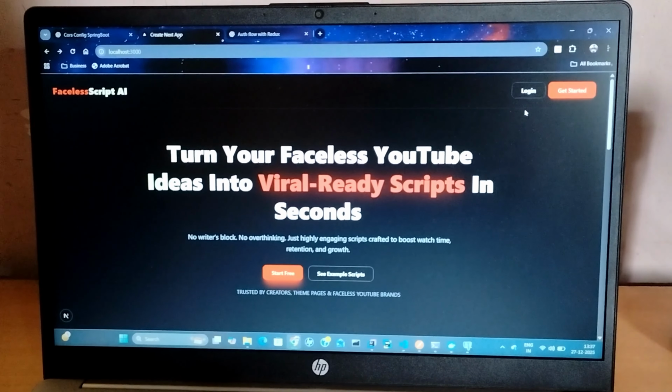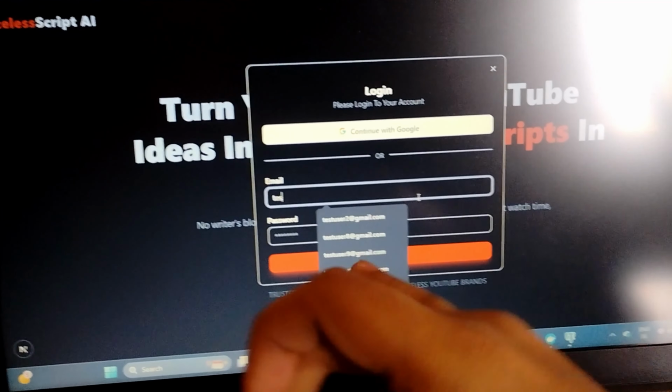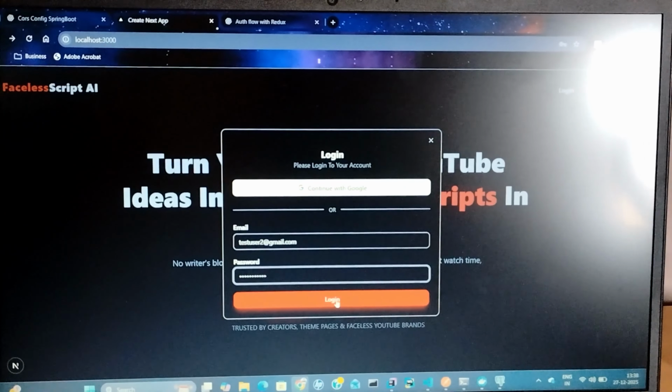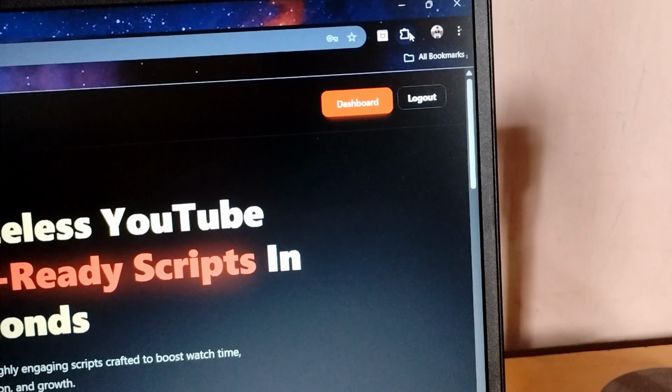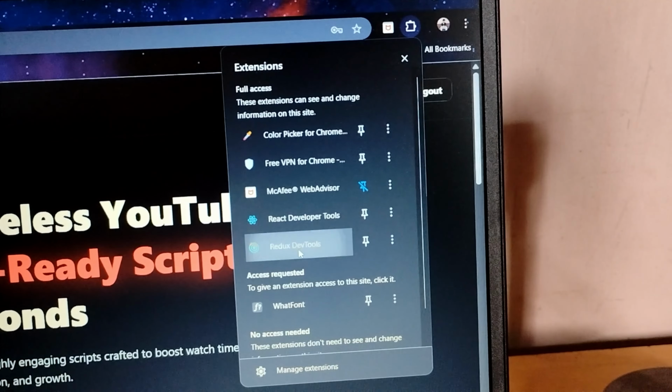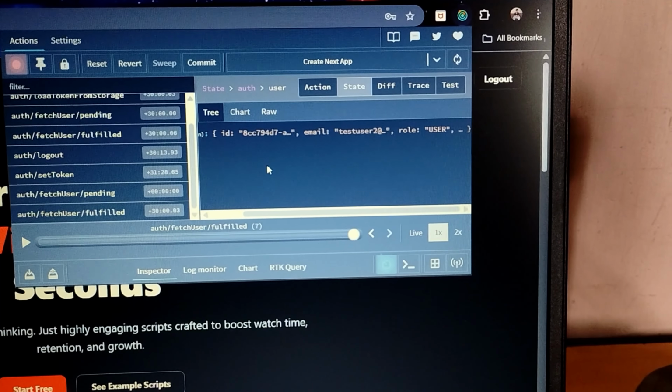So I've configured Redux into my application. Now if I log in and enter the credentials, see, we can see that dashboard and login is there. And if I go to this Redux dev tools, I can see that in my state, this is stored.